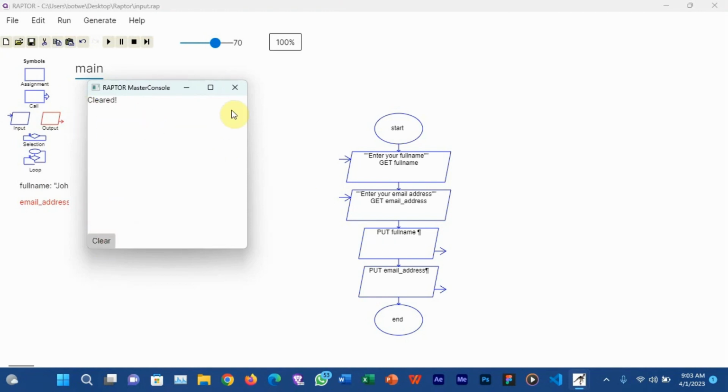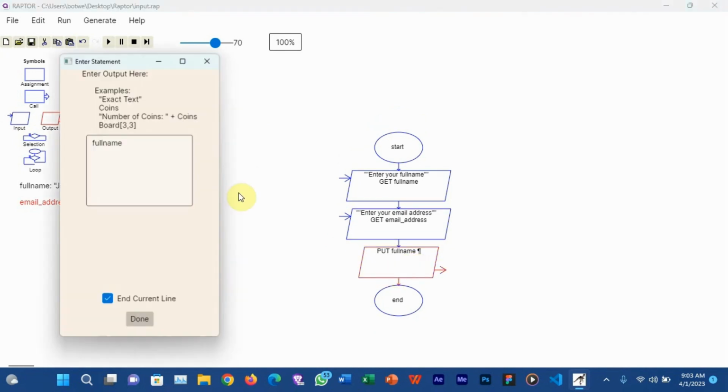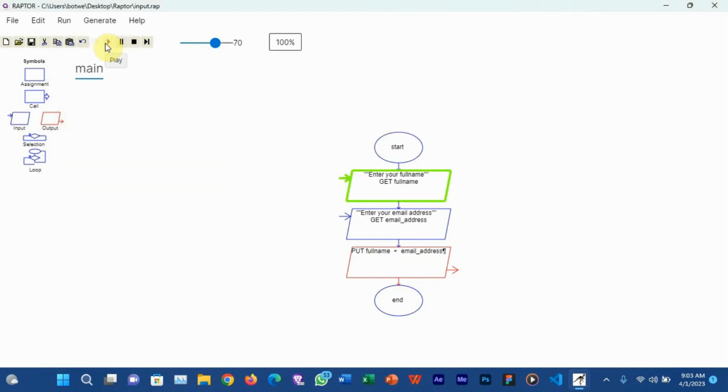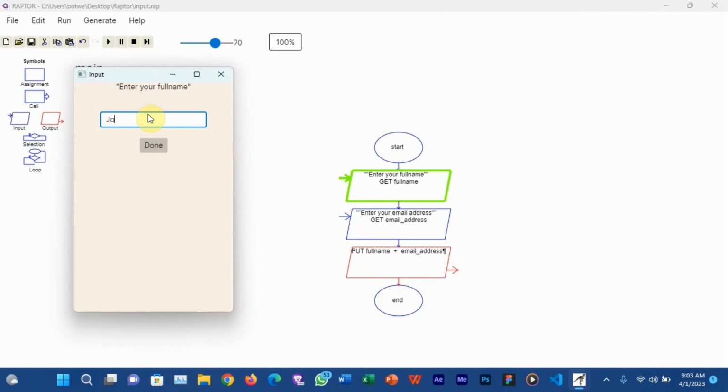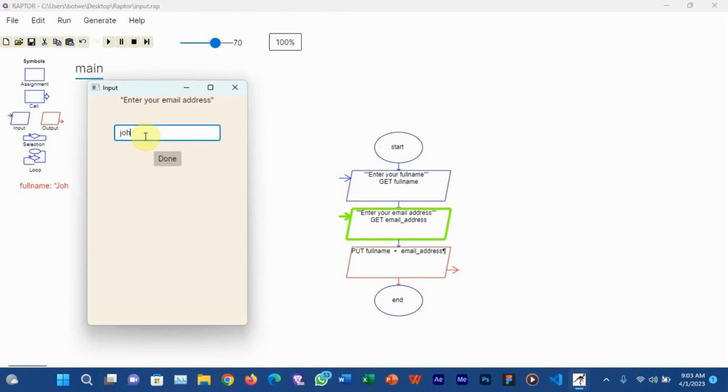Okay. So you can actually choose to print the email and then full name on the same line by using the plus, which is also called concatenation in programming. But for now, just focus on how it works. So full name and then email address. If I run this here, John Doe, and then john@gmail.com.